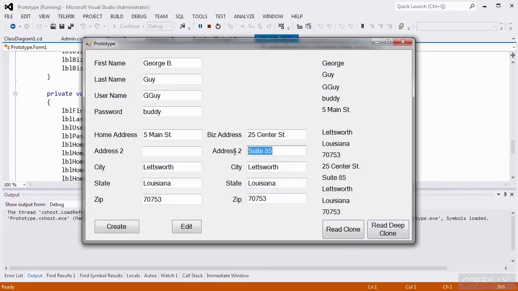Let's do something with the business address. Let's get rid of that address two line. And again, we'll click Edit. Let's read the deep clone. Nothing changed. Great, exactly what I expect. How about the shallow copy? Whoops, there goes my address two line.